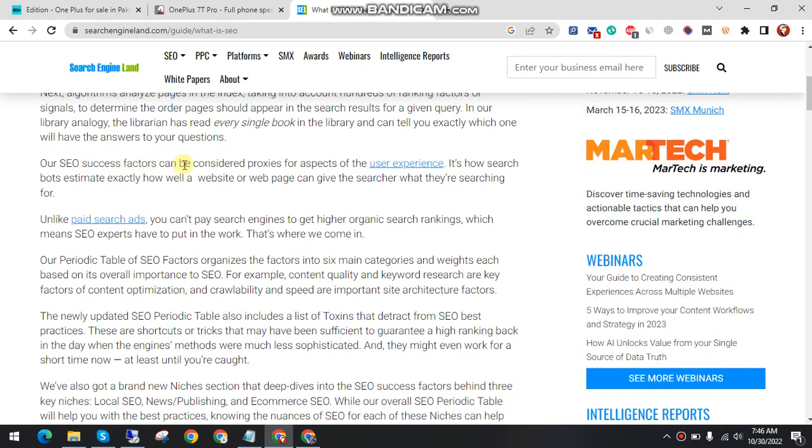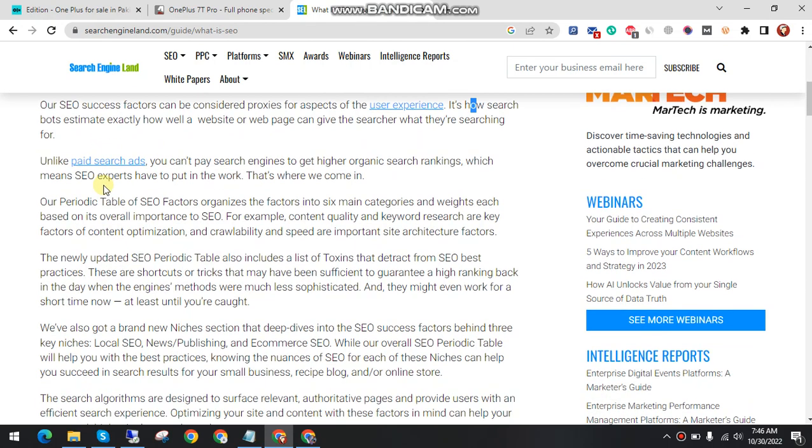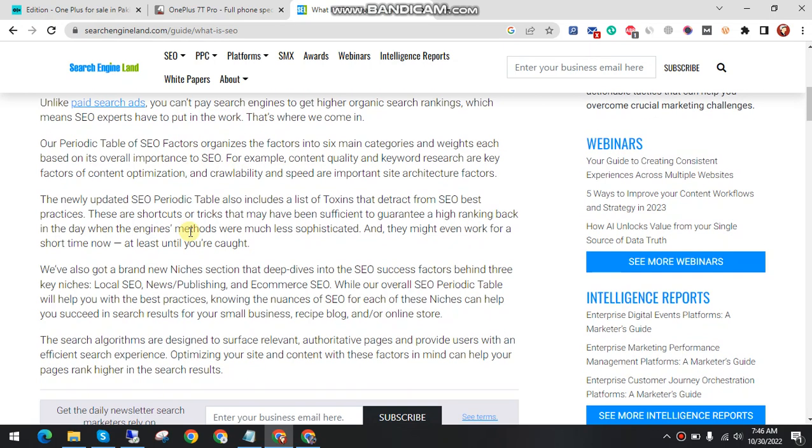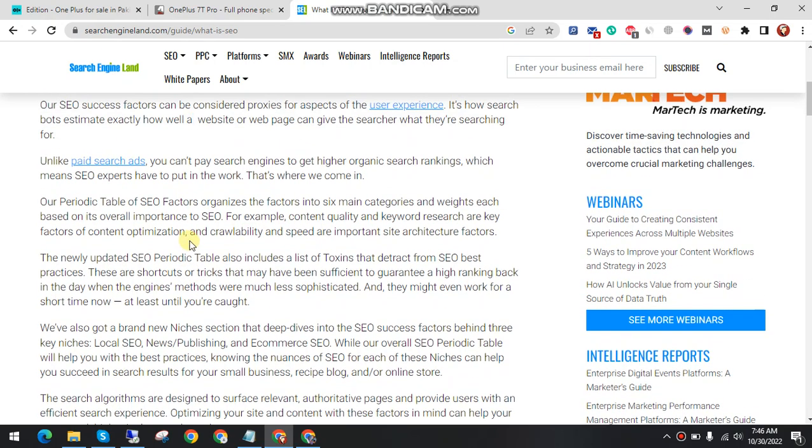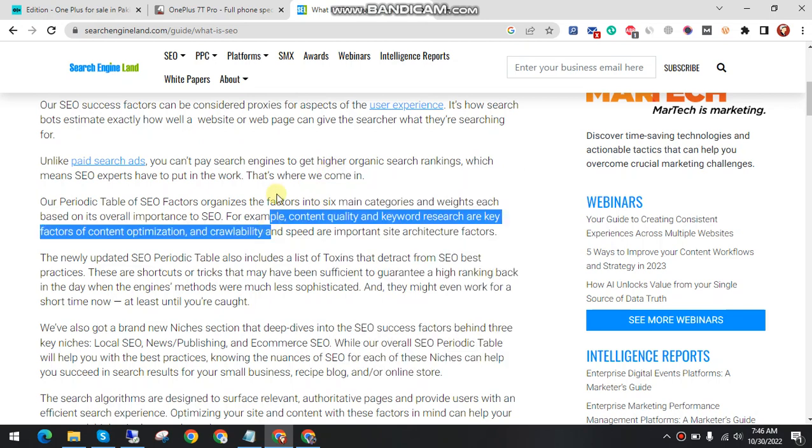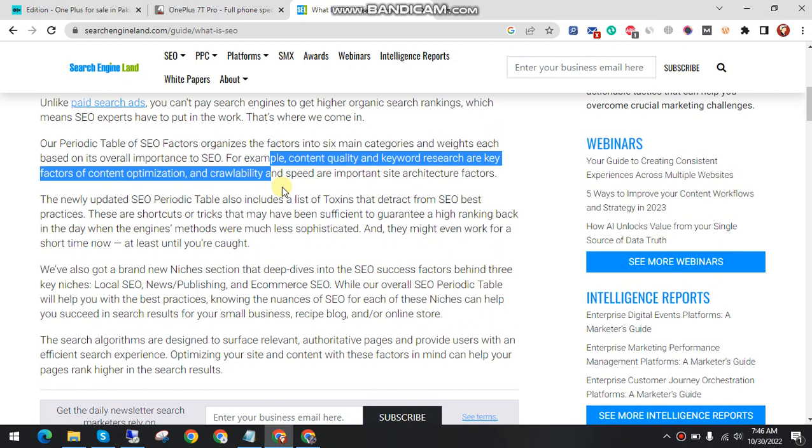Our SEO success factors can be considered proxies for aspects of the user experience. It's how search bots estimate exactly how well a website or a web page can give the searcher what they are searching for. Unlike paid search ads, you cannot pay search engines to get higher organic search rankings, which means SEO experts have to put in the work. That's where we come in.